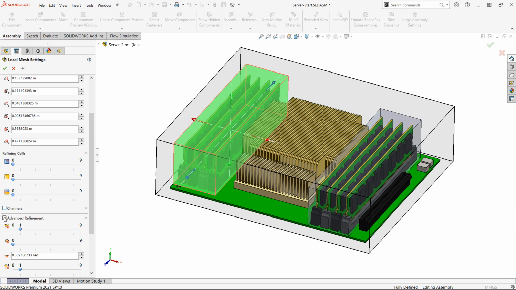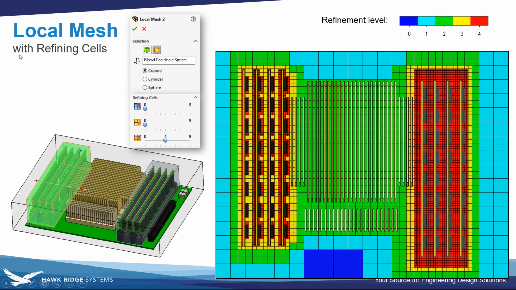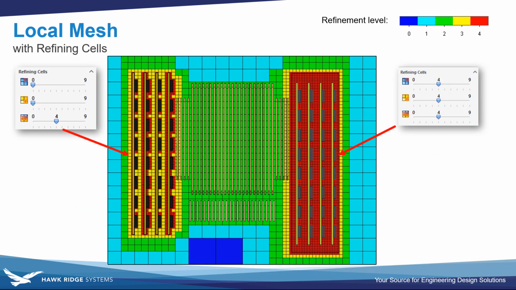And on this side, I'm going to do the same thing where I uncheck any other refinement besides the refining cells. But in this case, I'm just going to set the fluid solid boundary to level 4. This is one of my favorite options because this should refine just the exterior faces of the solids that are inside here. You can see on this screen the results that that would produce on the left-hand side, where the refined mesh hugs the model a little bit closer. The only difference between these two local meshes is that the one on the left has the fluid solid boundary set to 4, and the one on the right has all the refining cells set to 4.